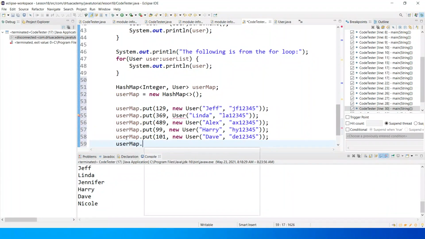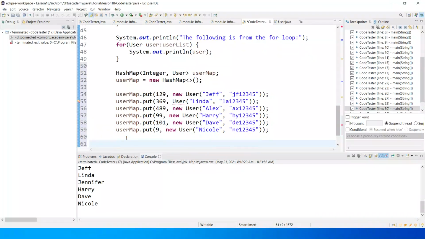User map put 9, new user object username Nicole, password NE12345. I forgot the new keyword here. Now let's see how to access the user object inside the user map.